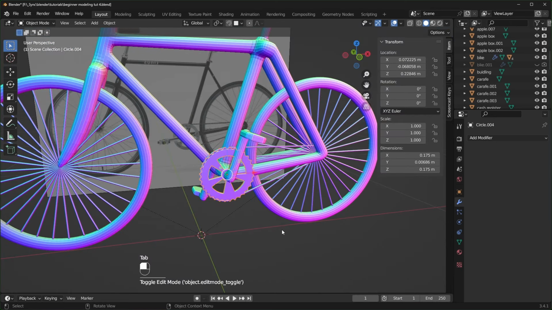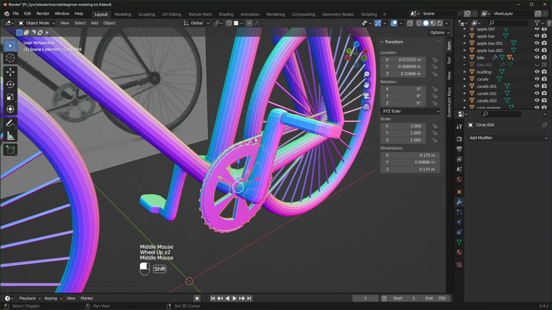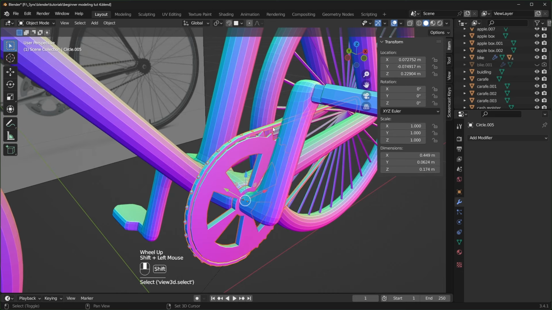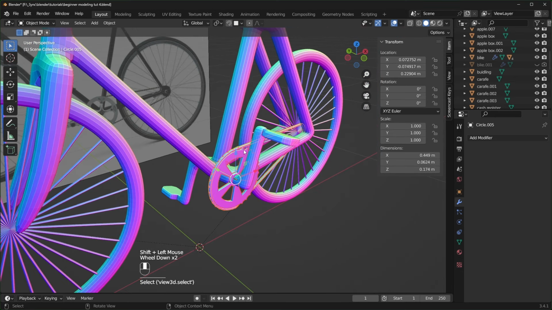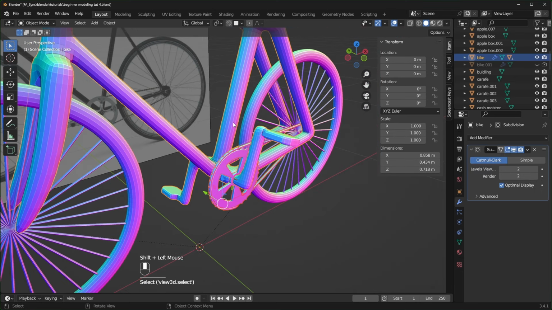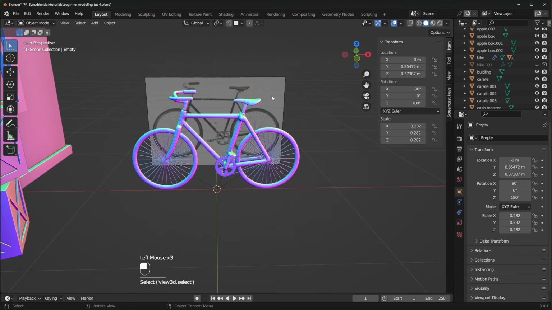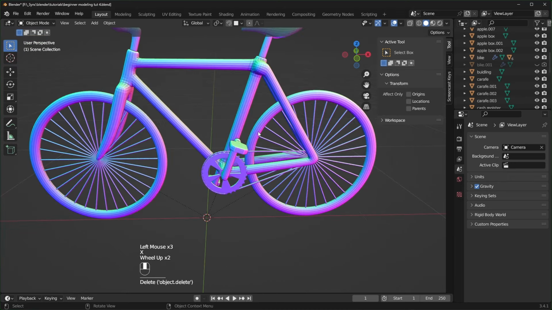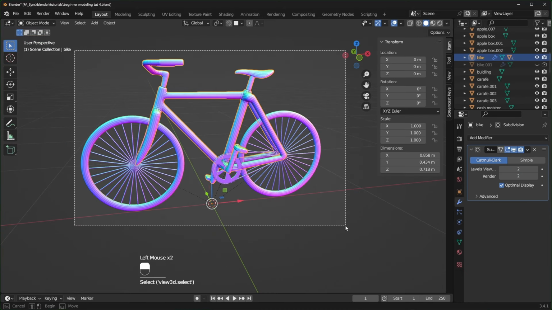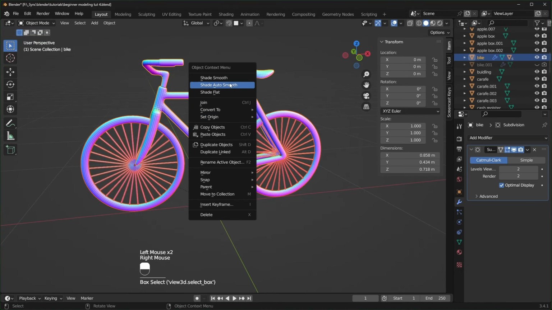Tab back into object mode, and let's make sure that this gear and the chain are parented to the bike. So select those, shift select the bike, and Control P, parent to object. I think we're finally done, so we can select this now and delete it. Let's select our bike and then select everything else, right click and shade auto smooth.